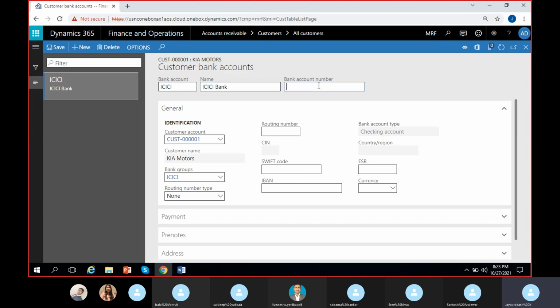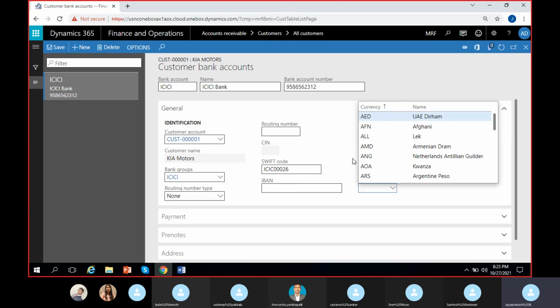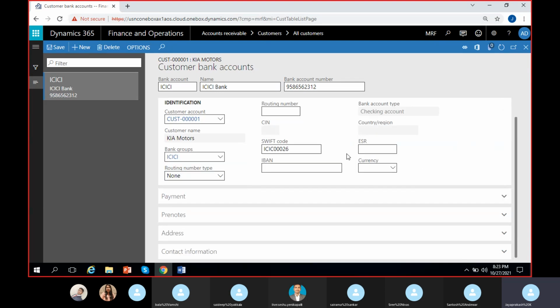Bank account number of the customer. Let's say this number. And you can give a routing number, SWIFT code or IFSC code here. So ICICI 000 26. You can give the currency of that bank account. If it's a foreign customer, you can give a foreign currency.